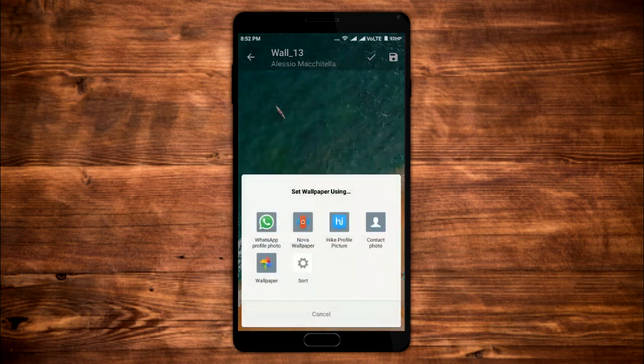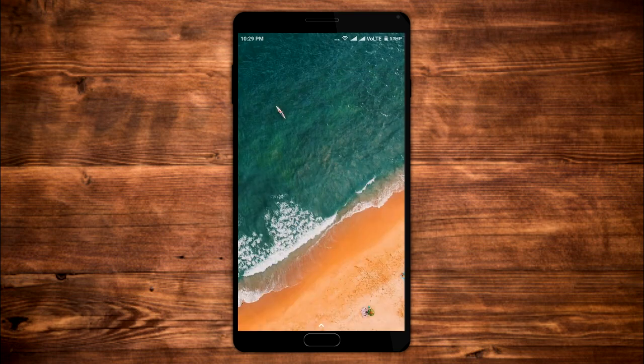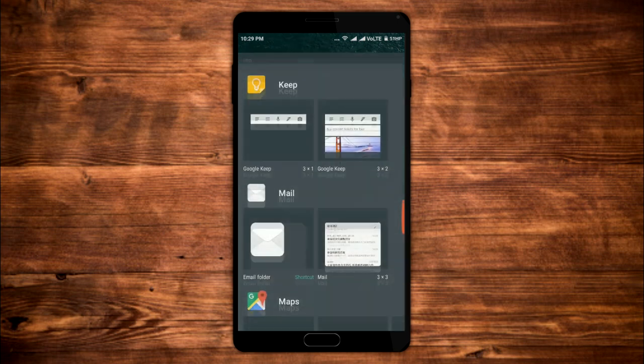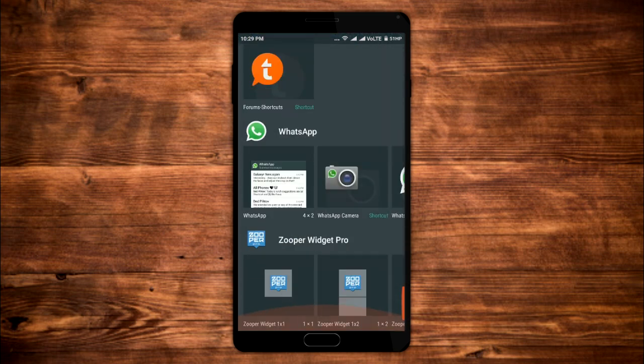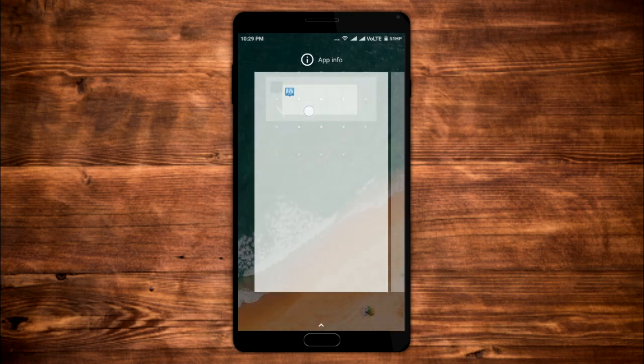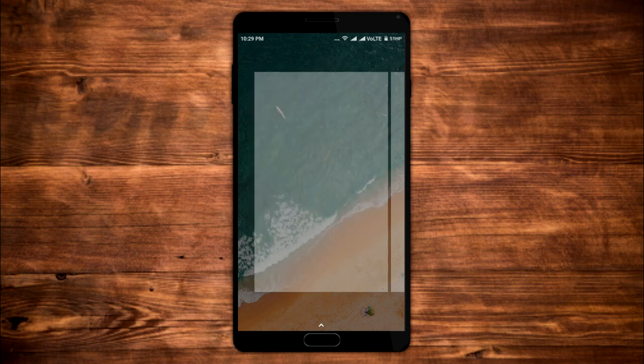Now select a cool wallpaper for your home screen. Next, get into widgets section and scroll to the bottom to find Zooper widgets. Here, you will see that there are a lot of widgets of different grid sizes. Select any one as we can resize it later on according to our need. For my first setup, I will select any random widget and drag it to the screen.